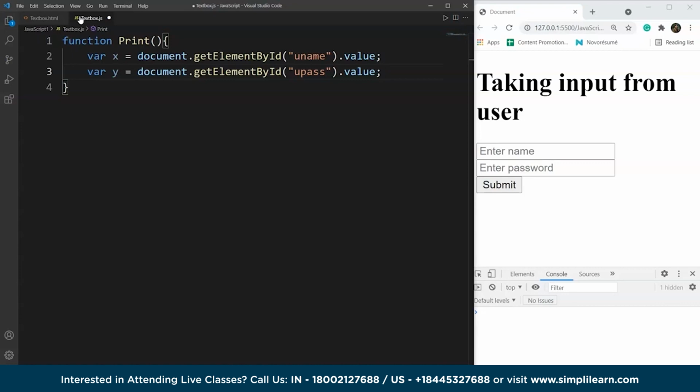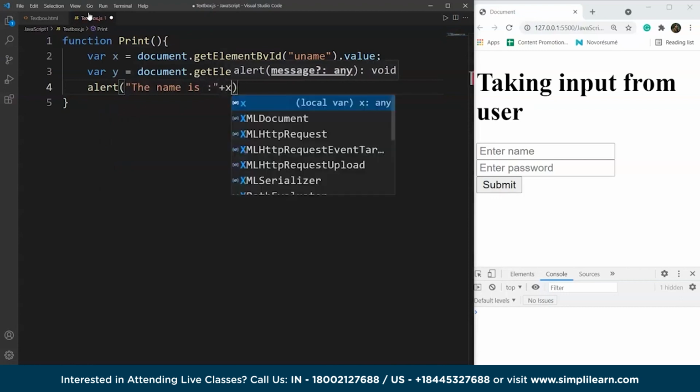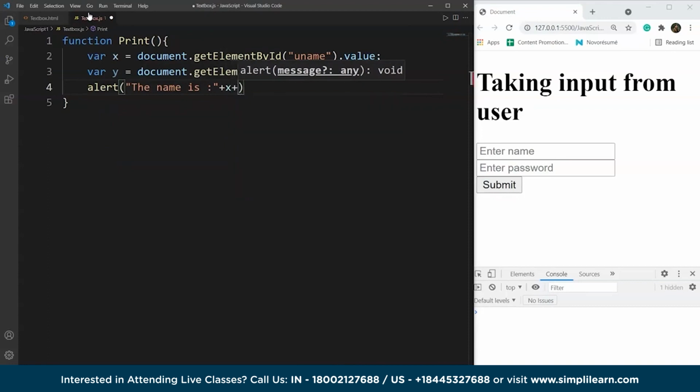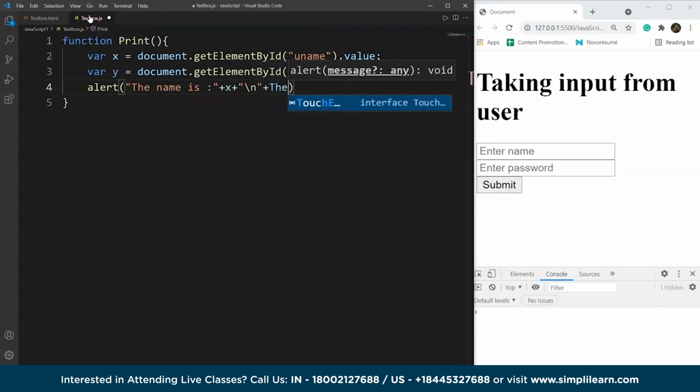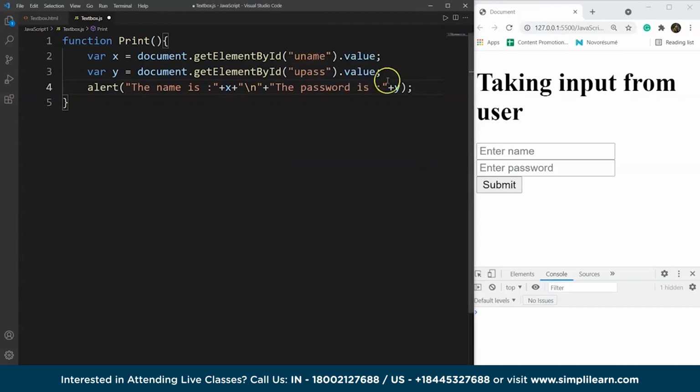So for that we'll use the alert method. It's quite easy to use. We'll write alert, and then we'll write "the name is", and then we'll print x. Because variable x is holding the value of name, then we'll use \n, and after that we'll write "the password is", and then we'll print the value of password. So we are done with it. We have printed the values of x and y here.